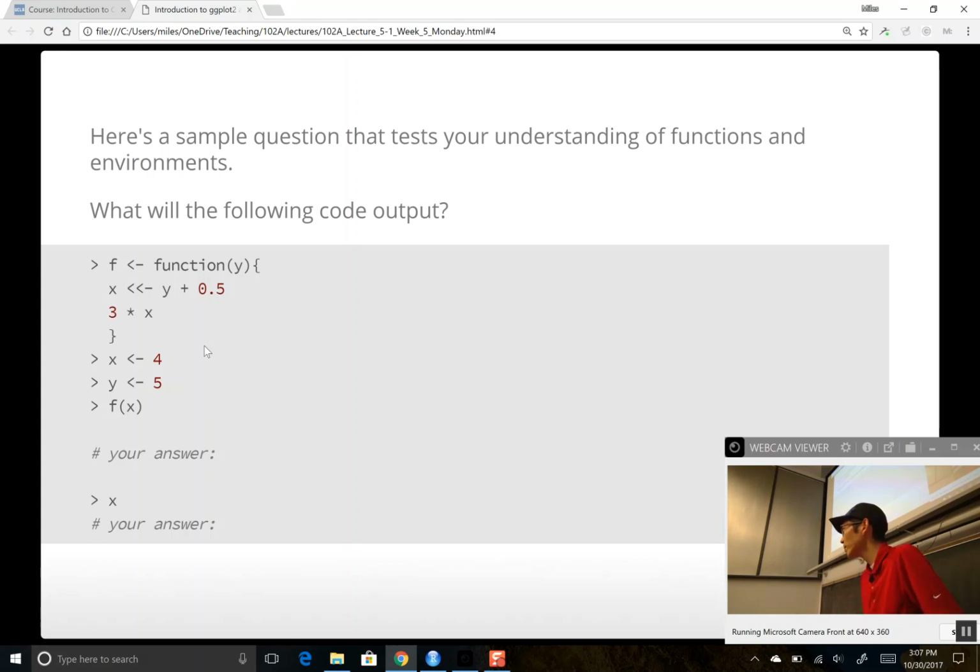Do we get a cheat sheet? You do not. You do not get a cheat sheet for syntax. Sorry.